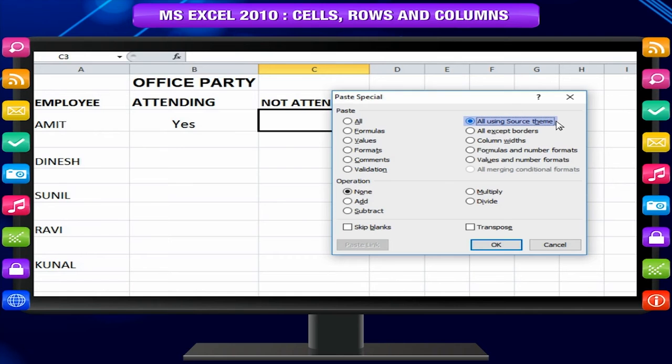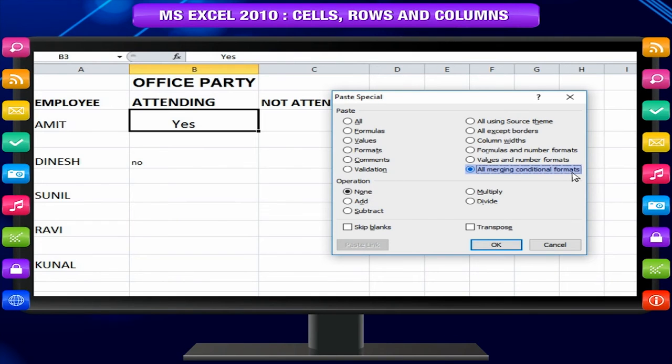All using source theme. Pastes formulas and all formatting. All except borders. Pastes everything except borders that appear in the source range. Column widths. Pastes formulas and also duplicates the column width of the copied cells. Formulas and number formats. Pastes formulas and number formats only. Values and number formats. Pastes the results of formulas plus the number formats. All merging conditional formats. This icon is displayed only when the copied cells contain conditional formatting. When clicked, it merges the copied conditional formatting with any conditional formatting in the destination range.